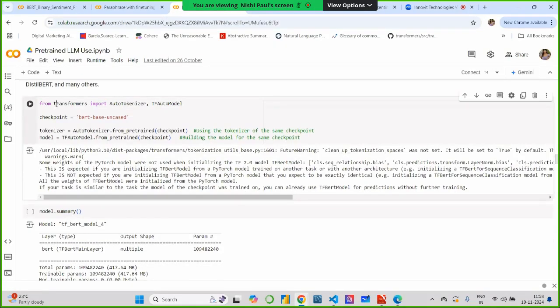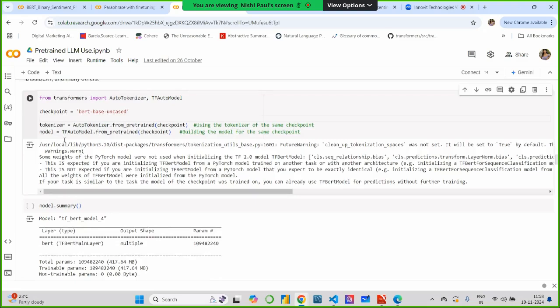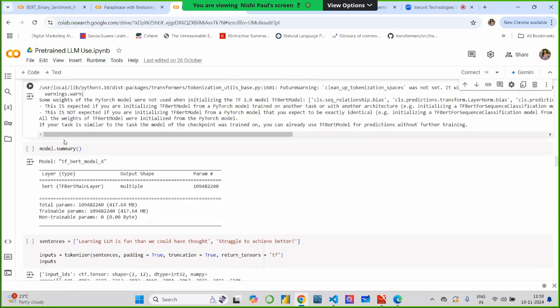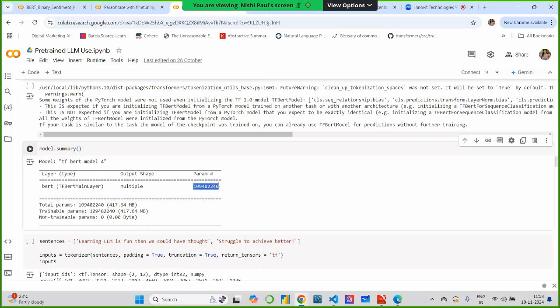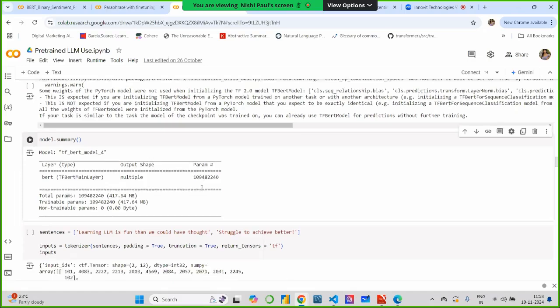Okay, so from transformers, as you see, we are importing the auto tokenizer and the TF auto model, and the checkpoint we're using is BERT-base-uncased. Tokenizer from pre-trained, same checkpoint; model from pre-trained, same checkpoint, but the classes we're using are different. The checkpoints will be the same, one for the tokenizer, another for the model, but the classes differ. And after that, you can see the model summary, which lets you know the number of parameters or the number of weights the model has been trained upon. So you can see it's very, very huge, right?